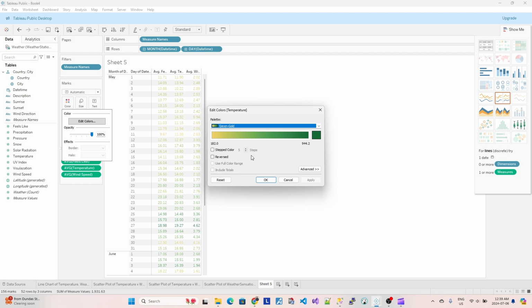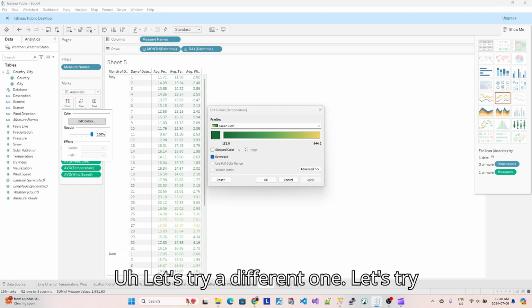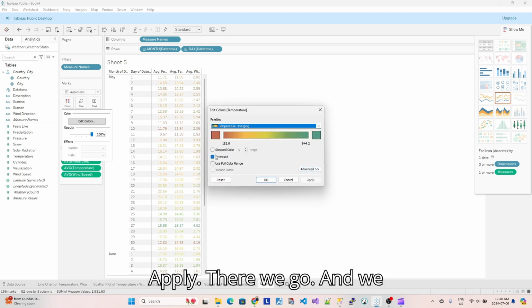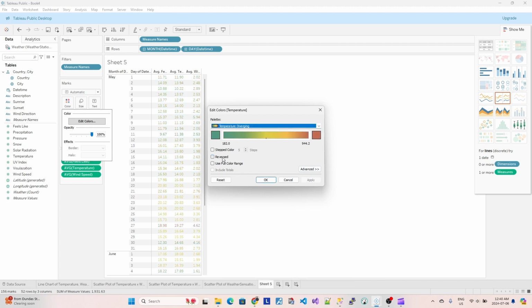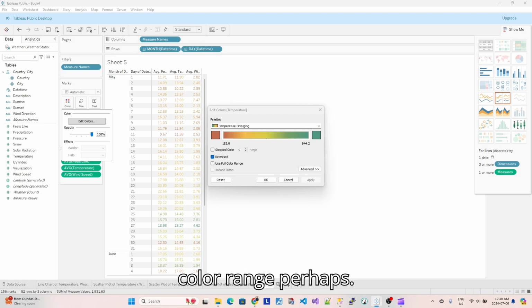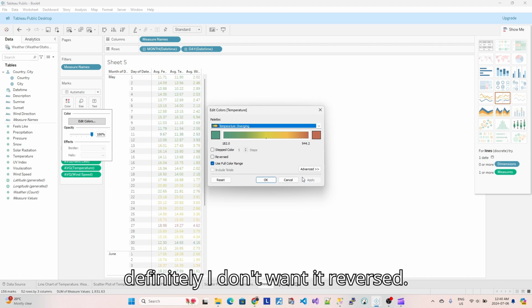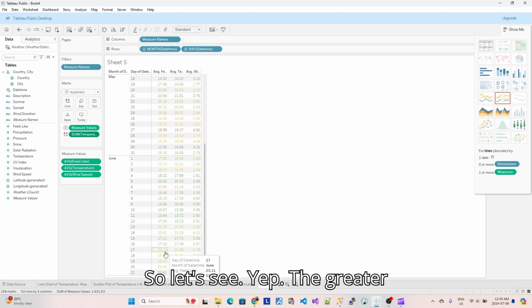I think reversed it would look better. Yep. Let's try a different one. Let's try temperature diverging. Apply. There we go. And we don't need to use reversed maybe? No, then let's use the full color range perhaps. Apply. There we go. Think reversed. No, I don't want it reversed. Most definitely I don't want it reversed. So let's see. Yep, the greater temperatures are in gold.